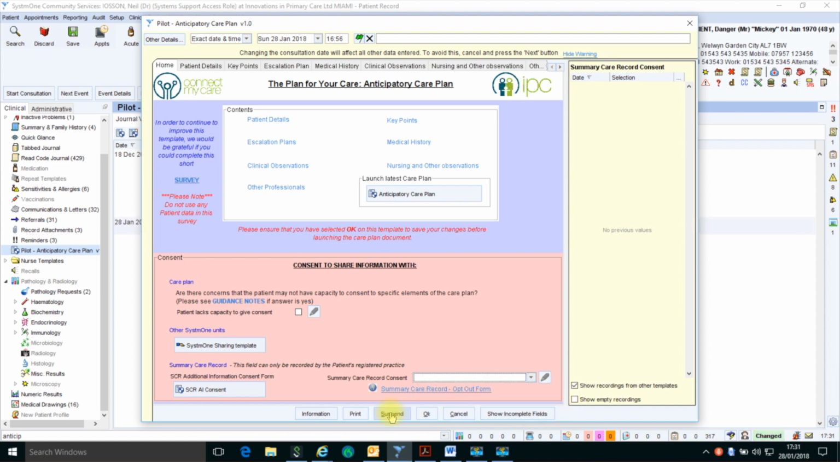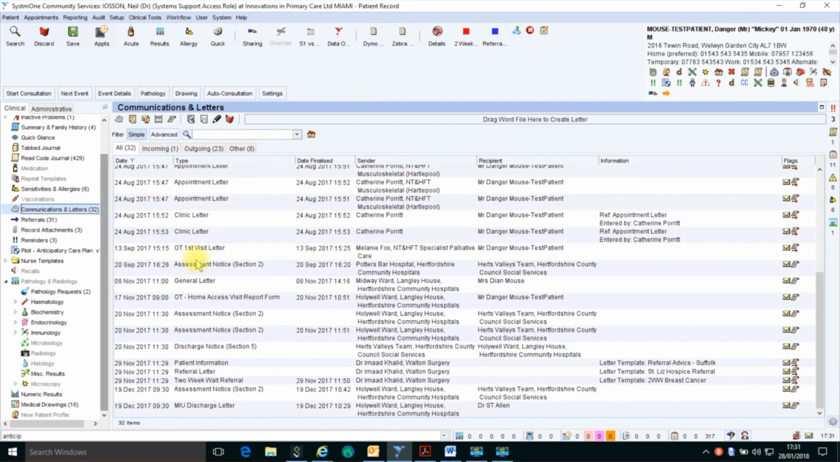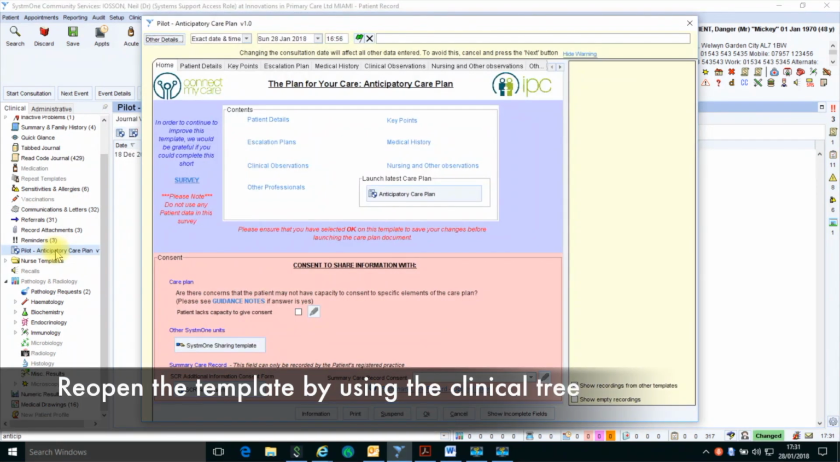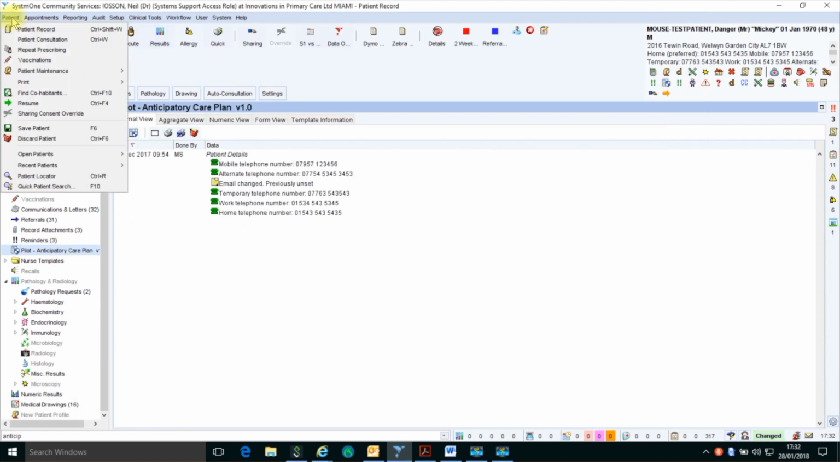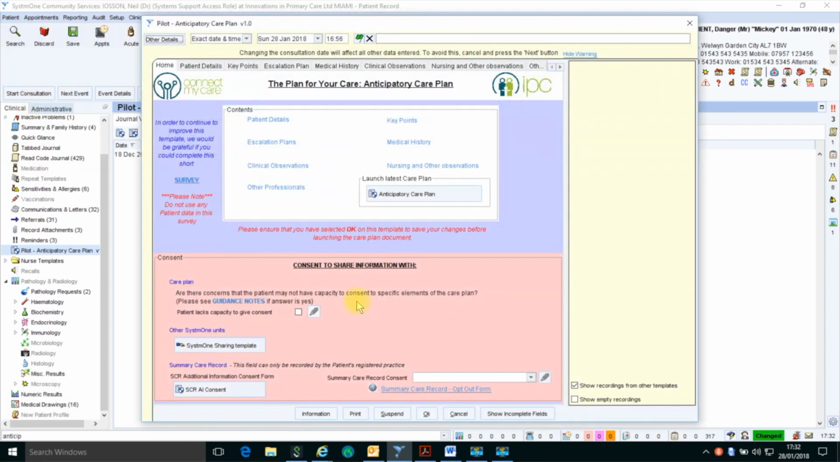If you'd like to save the information and come back to it a little bit later on, you can suspend the record and you can come back to that later. You can now go back and look at other patient information, do whatever is necessary, and then restart the care plan. You can do that either by double clicking again on the care plan document, or by going to patient and resume, which will resume the active template.